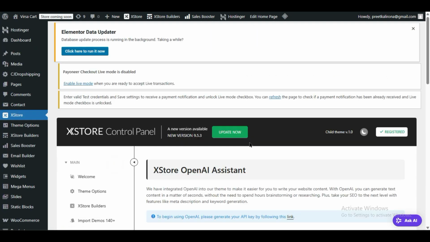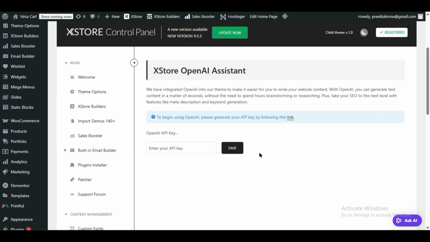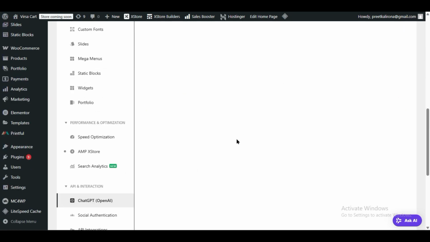Next, we have a ChatGPT option in the Xstore theme where you have to provide an OpenAI API key, ChatGPT API key, that's paid. If you click this link here, it will guide you how to get the API key of ChatGPT. When you enter the API key and save, ChatGPT will be enabled on your Xstore theme.